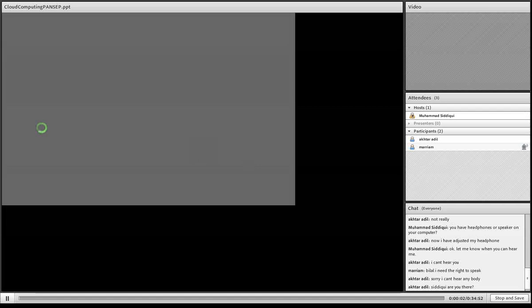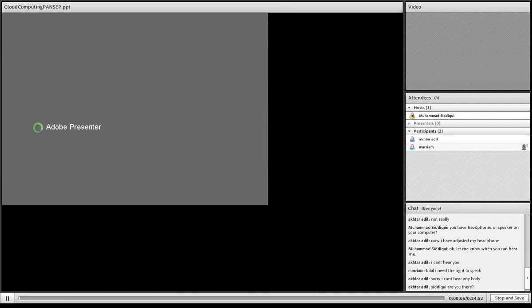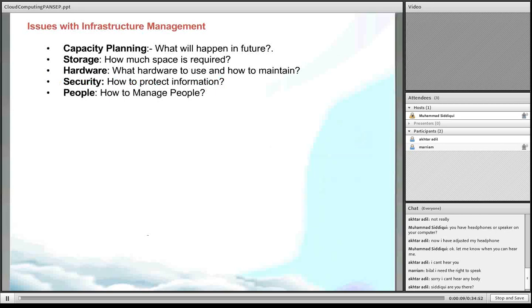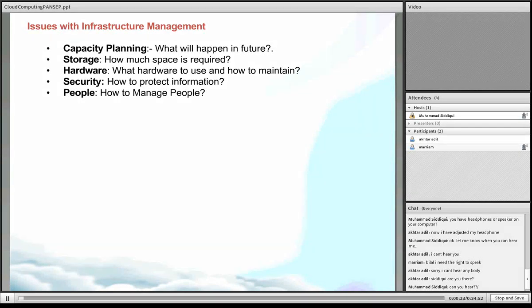We talked about another issue, which is storage. Then we have an issue with the hardware: what hardware to use, how to maintain it, and when do I need to upgrade. We don't have all that information, and we need to plan for it. And then, how do I secure my infrastructure?